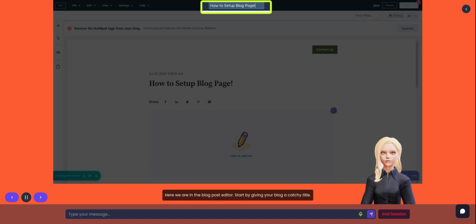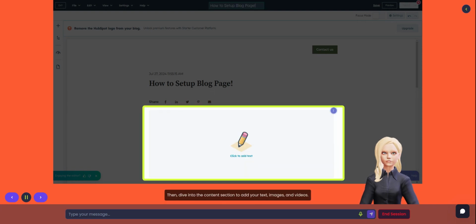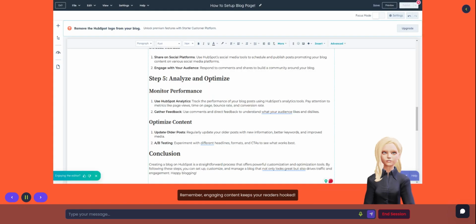Here we are in the blog post editor. Start by giving your blog a catchy title. Then dive into the content section to add your text, images, and videos. Remember, engaging content keeps your readers hooked.